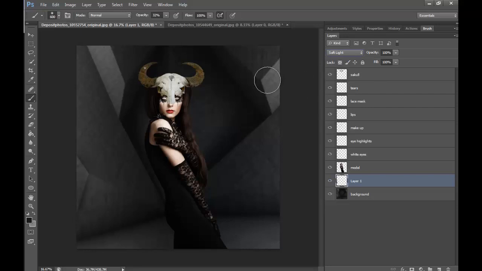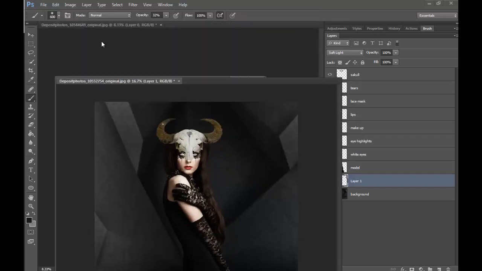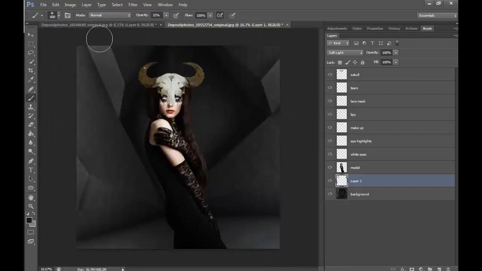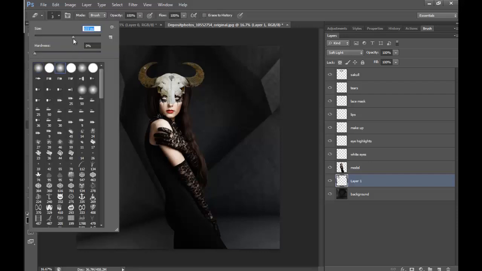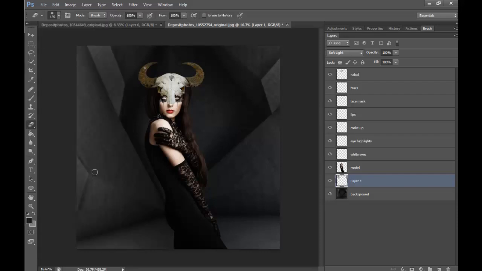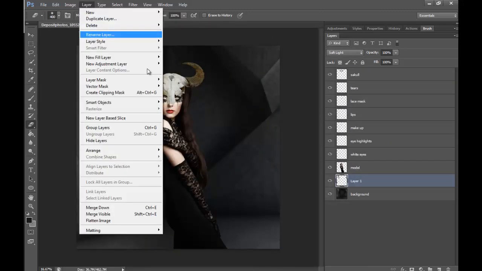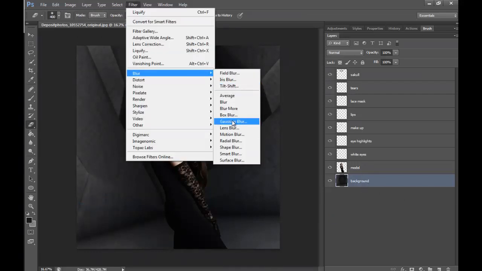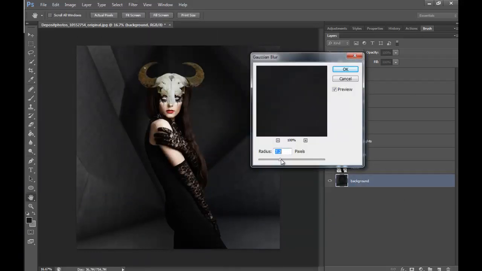Put the layer on soft light. And just go and paint over it. And now with your eraser, just go ahead and slightly erase. Merge down, and let's blur it even more.